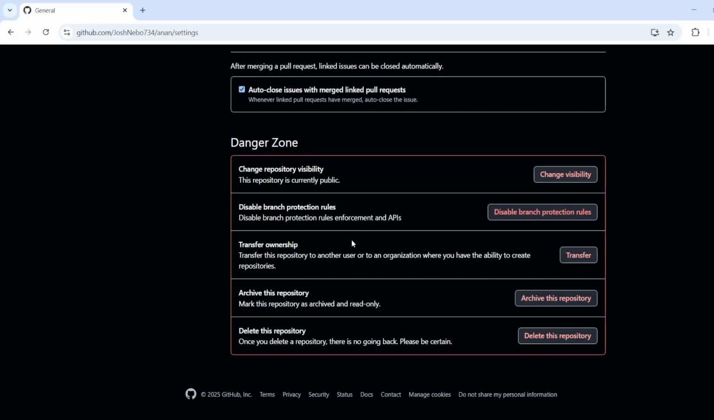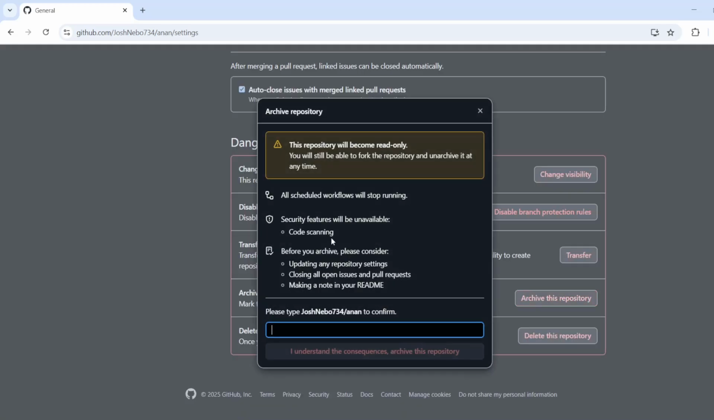Here you'll be able to delete your repository, but there will be no going back, so please be certain about it. And you'll be able to archive this repository, so mark this repository as archived and read only. To do so, click on the button right here.